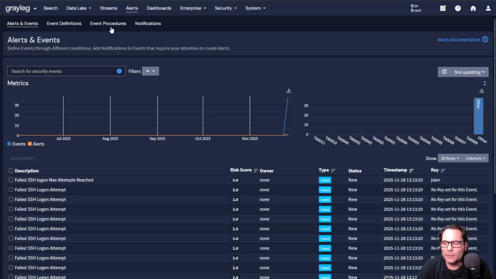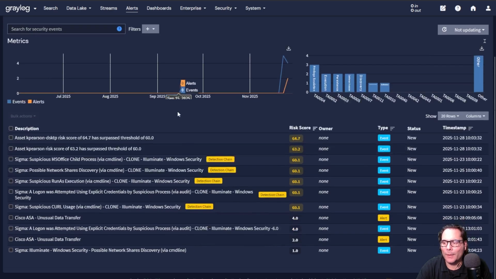As you go into alerts, you'll notice inside Graylog that we have detection chains and we have risk scoring. The risk scoring is generated based on what has been found for a particular type of alert from a Sigma rule or an event definition. That score is carried forward as you look at the asset, and if the asset has vulnerabilities that have been identified inside the vulnerability scanners, then this will increase the risk score. This risk score helps you triage what events you should dive into first.